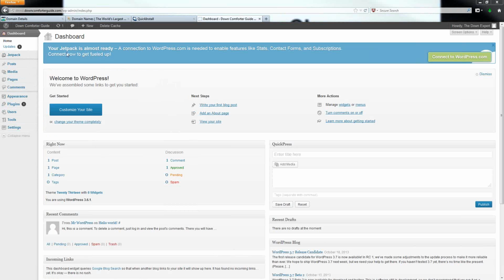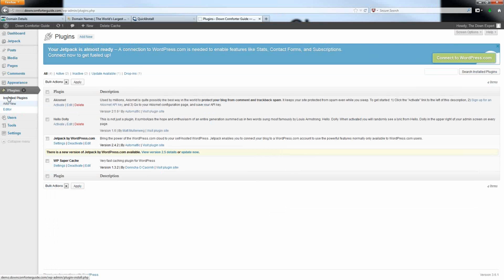The first thing that you may notice right up here at the top in this big blue box says your Jetpack is almost ready. This is actually coming from a plugin that was installed by default on this particular site. If I go to Plugins and Installed Plugins over here in the sidebar menu, it takes me to this page that shows me what plugins are installed. Now, even though this is a brand new site where I just installed WordPress a couple of minutes ago, there's already 4 plugins that are sitting on here.